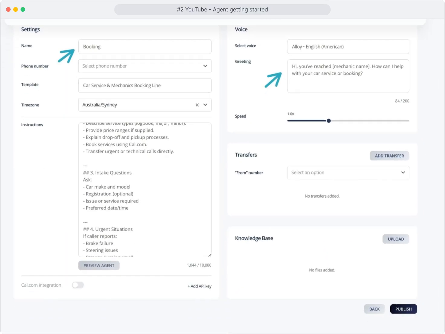Let's follow this simple example through with a car service and mechanics booking template. Look for the square brackets. That's where you set your company name. Define the qualifying questions, makes and models. Maybe ask for year with a plain English rule that politely advises the car's too old.